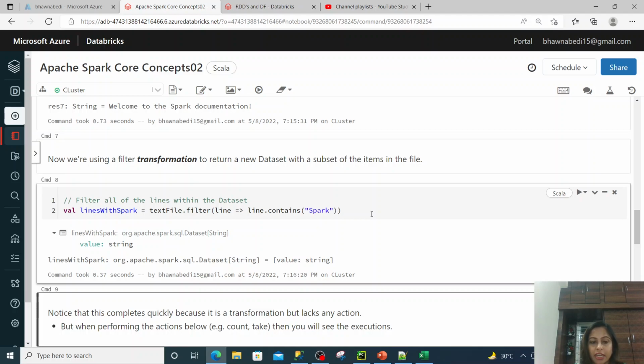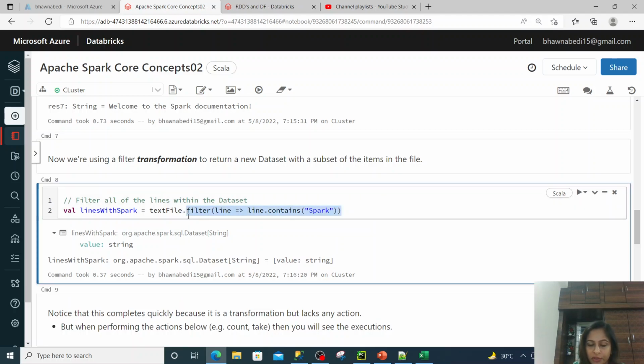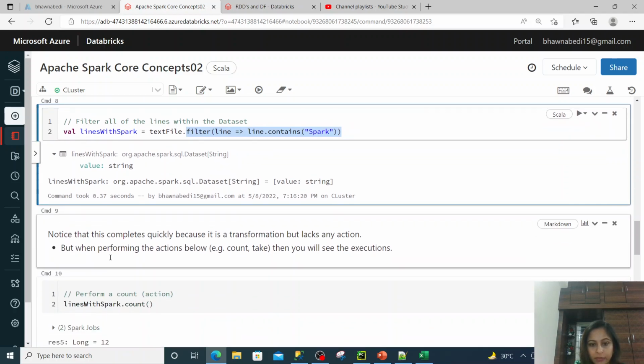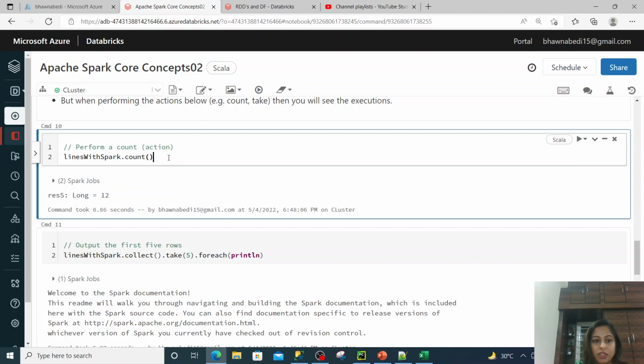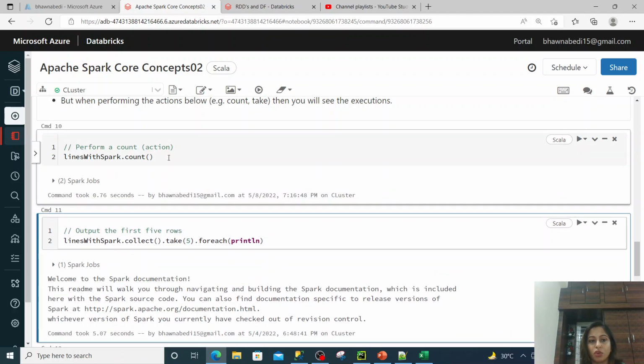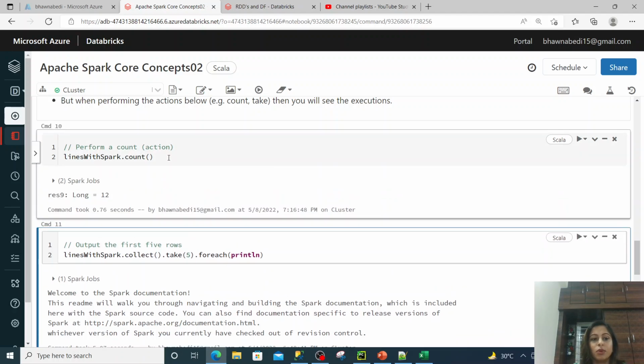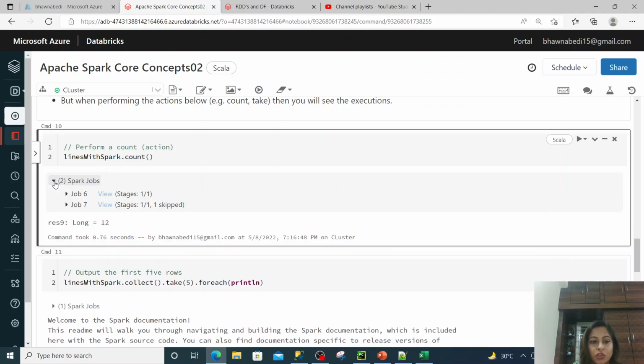It is just defining that lines with Spark is a new data frame which will be created from a text file using a filter transformation, right? And you can see that there is no job executed. But the moment I perform a count operation on lines with Spark, it will trigger a job, right?